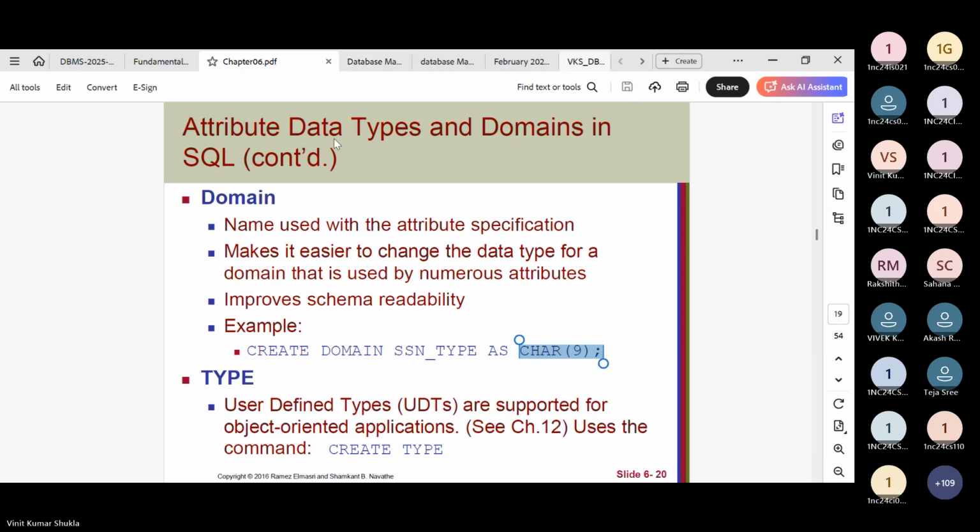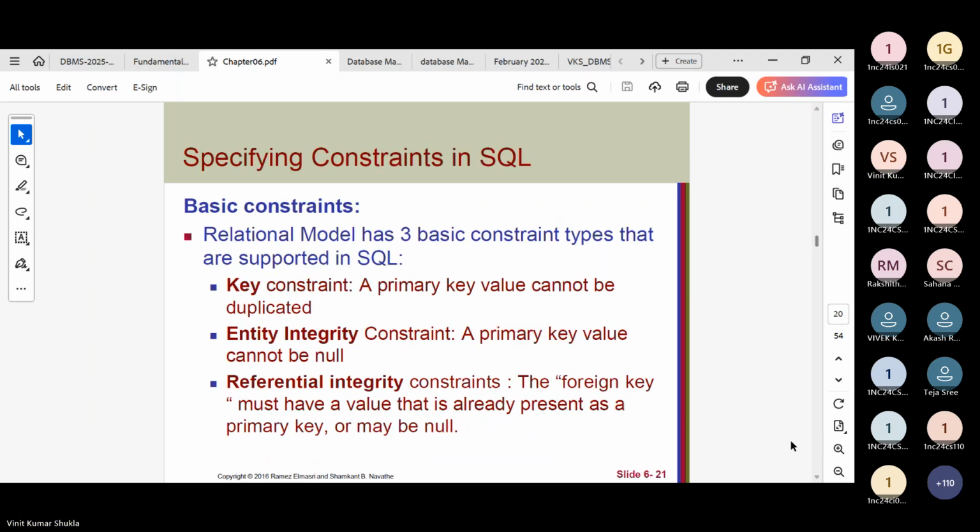A lot of steps we have done. Then type is also a user defined type. When you want to know which type of data type you're using, that is when you use type. We are done with data types, that much of data types in your SQL.